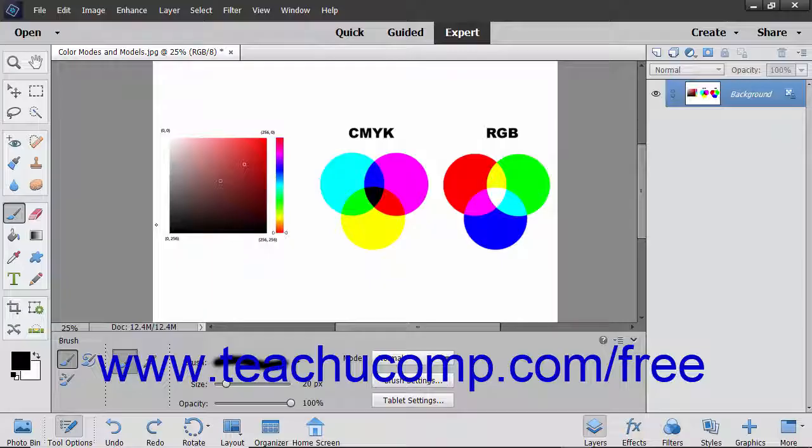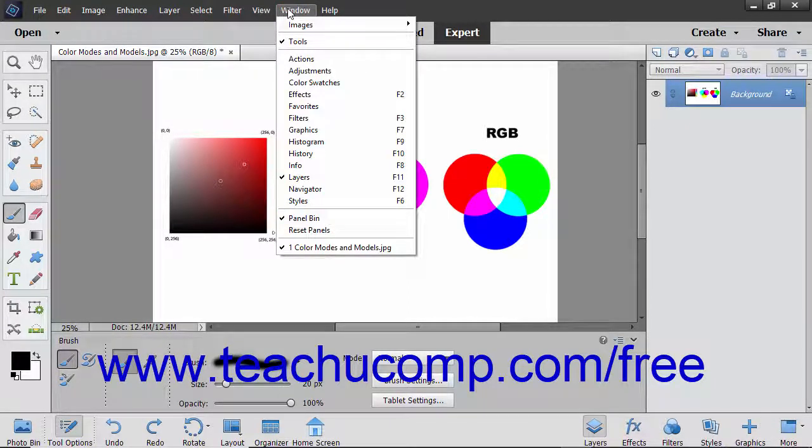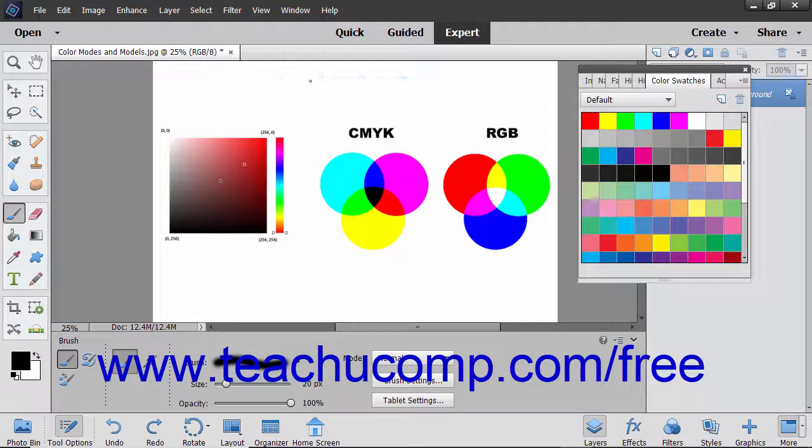www.teachucomp.com/free. Another place where you can select color is the Swatches panel. Using the Swatches panel is like using a traditional color palette when painting. You can load a set of colors that you want to use in an image file into the Swatches panel. To view the Swatches panel, select Window, Color Swatches from the menu bar. You will then see the Swatches panel appear and show a set of selected colors.